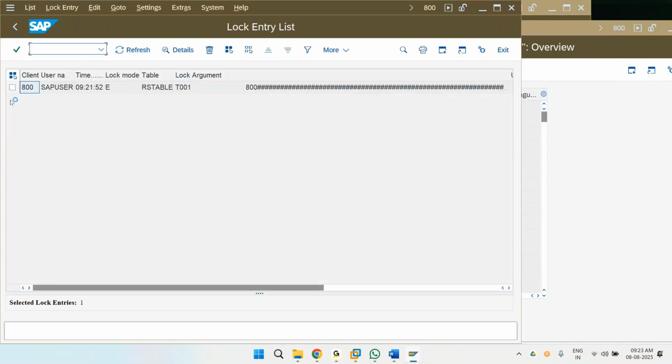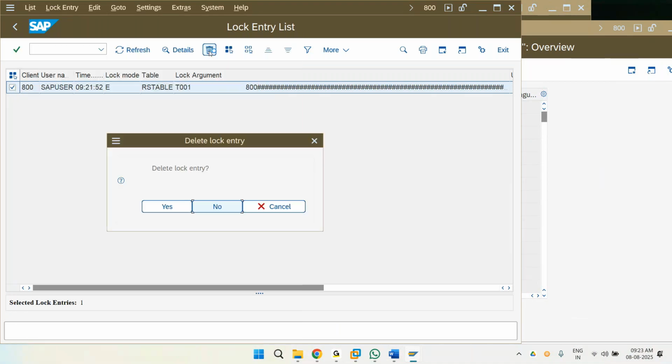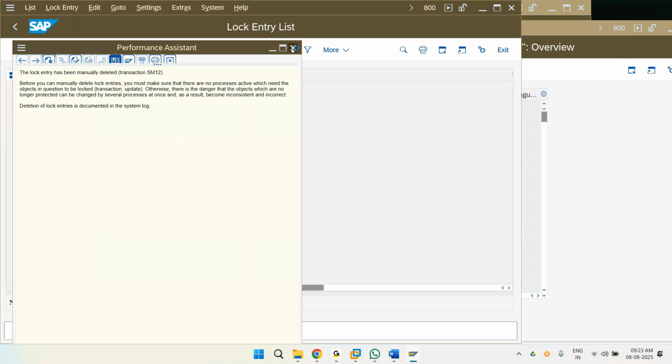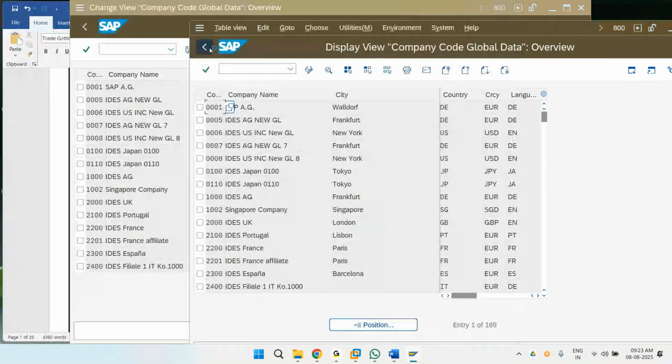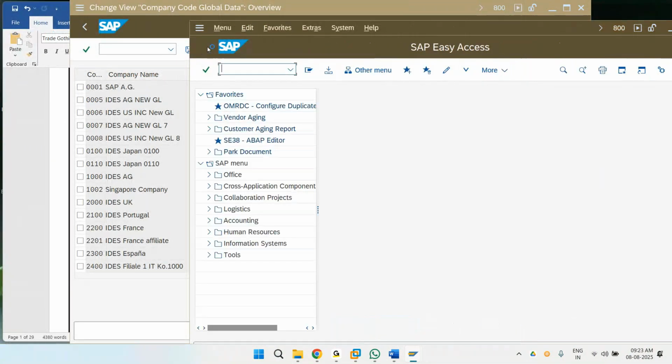Here it shows the list of locked line items. Observe. What will I do? Click on the select all icon. Here, select all is in 2 different places. This is the select all icon, or here also select all. Select all. And what do I do? Delete. Click on yes. Close. Now recheck the page.